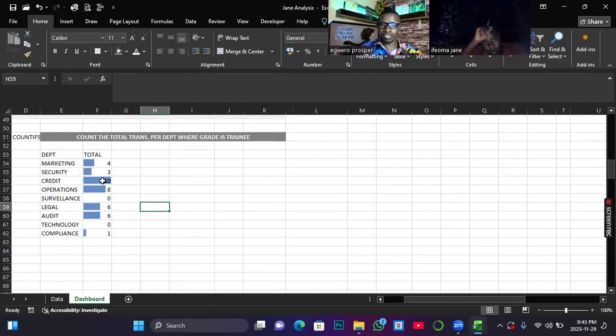So the highest is credit. Can you see it here? You know that I'm trying to save space. I don't want to. Which one did you use now?